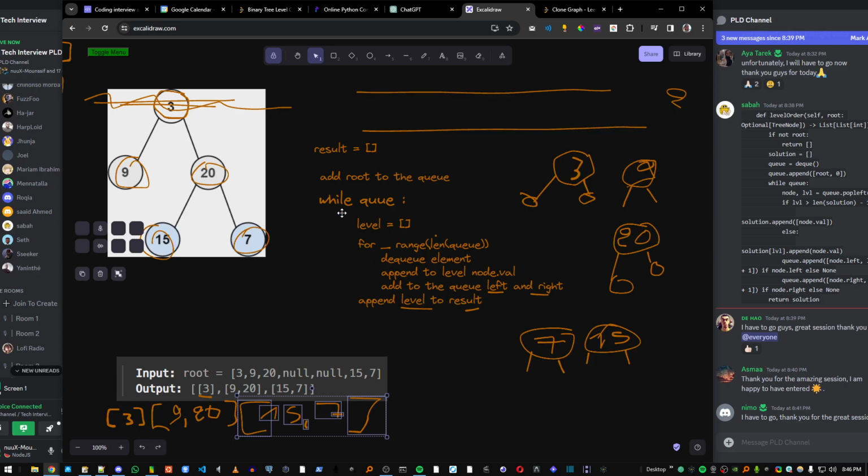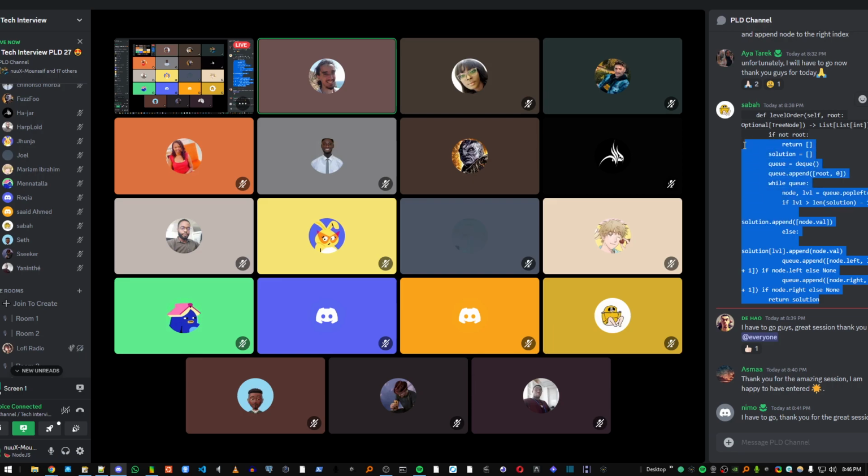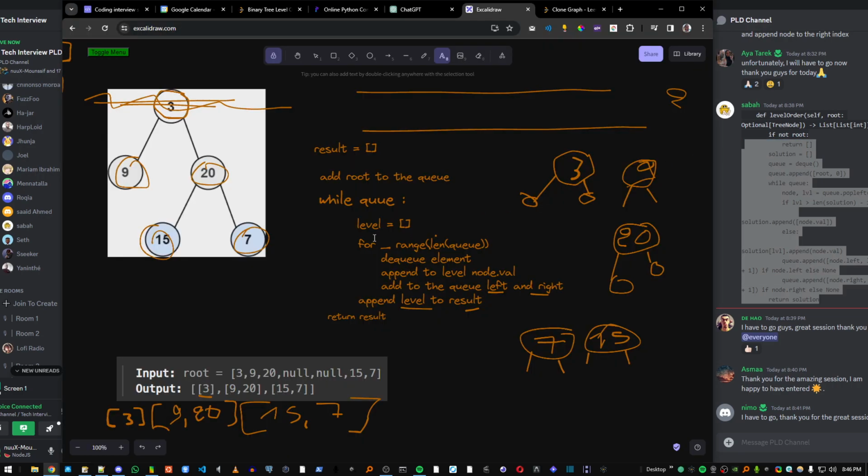Append level to result, and the queue is empty now, while queue, so the loop is going to stop, and then we're going to return results. Return results. So this is one way to do it. I think using memory is more efficient because you don't need to do this for loop right here.